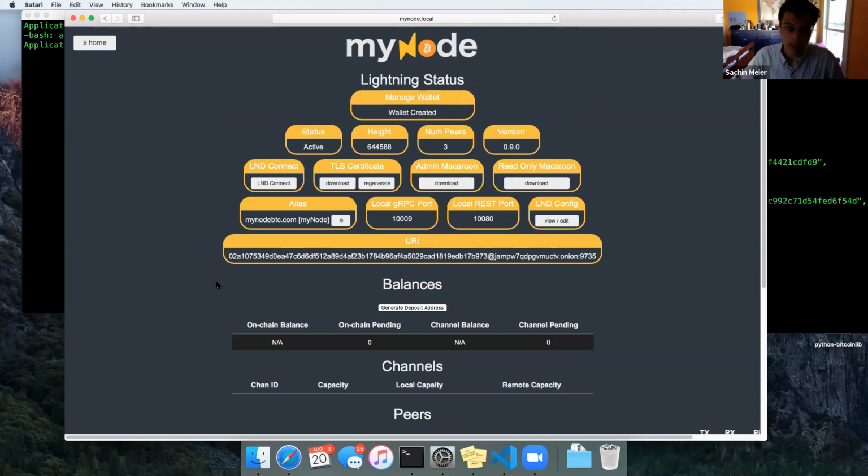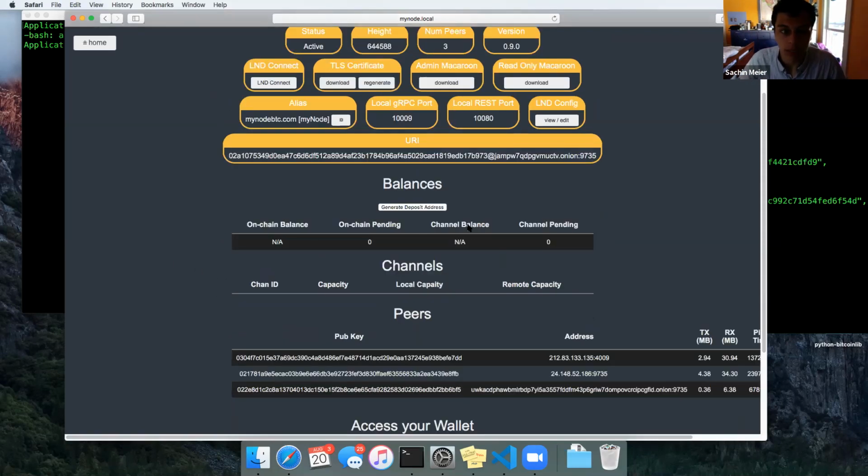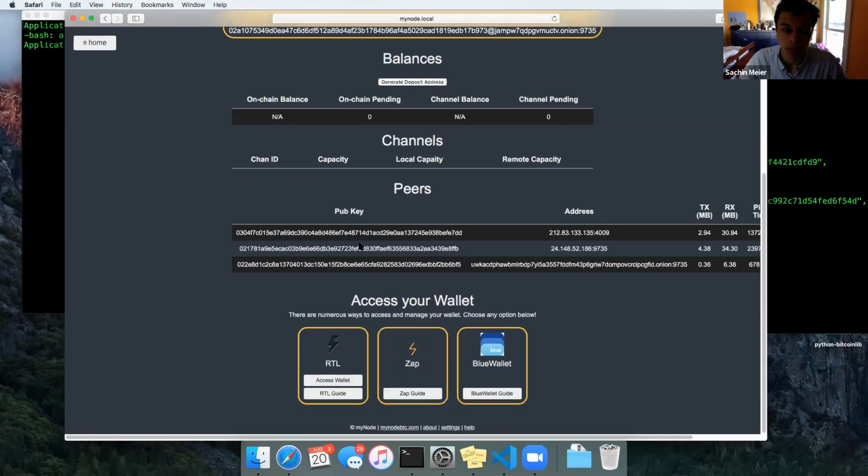Okay, so this is the Lightning node I have. I actually haven't put any money into it. But you can see that I have 3 peers, and if I put money into my Lightning wallet, I can send these people money directly, and they can send me money directly instantly for almost no fee.